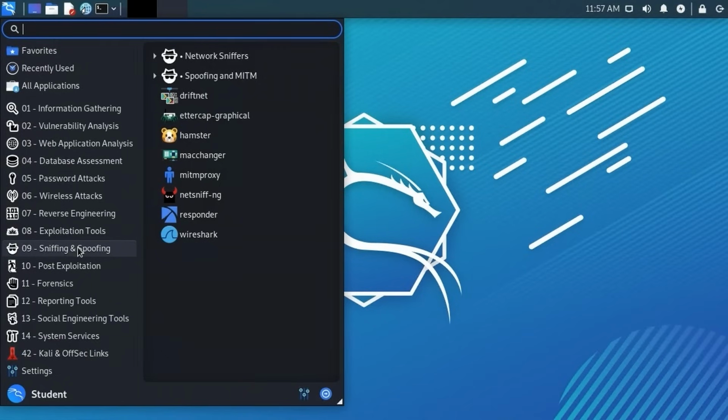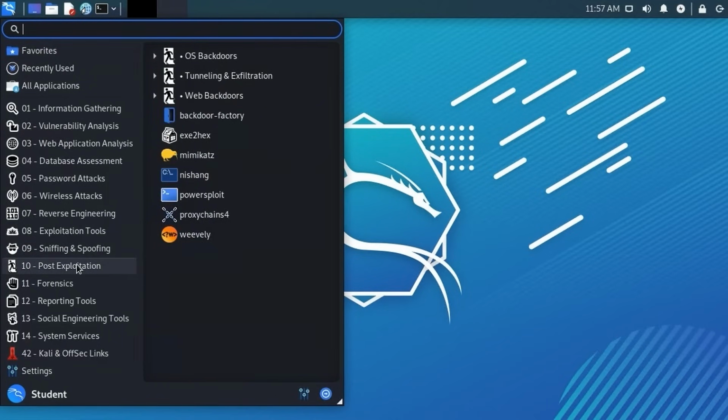Wireshark is a very common packet sniffer. Responder is used for man-in-the-middle type attacks. So lots of sniffing and spoofing tools there. Post-exploitation tools are tools we might use after we exploit a system to collect more information from it. A very common tool is Mimikatz, which is used to grab the passwords from memory on that system.